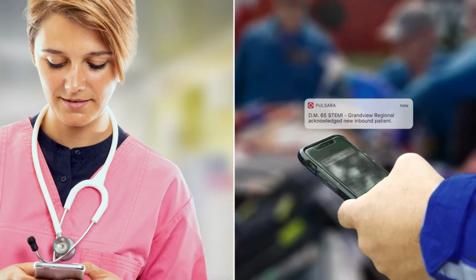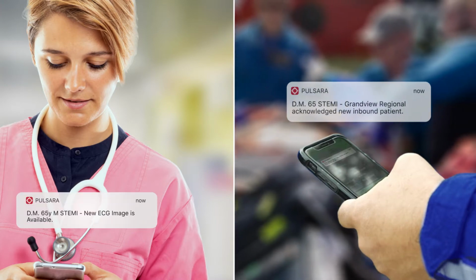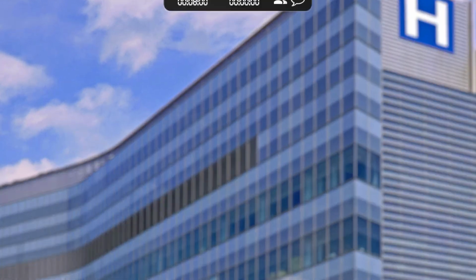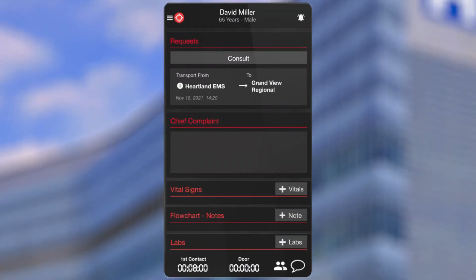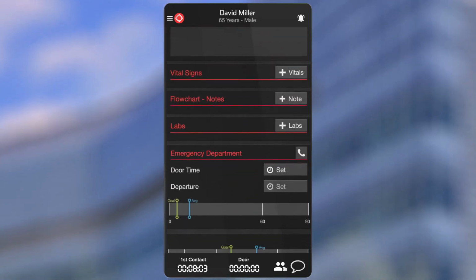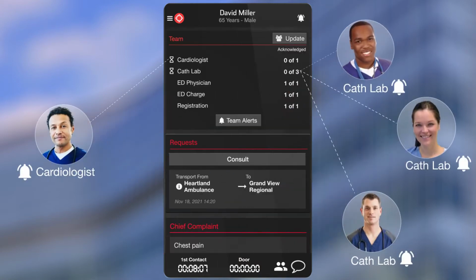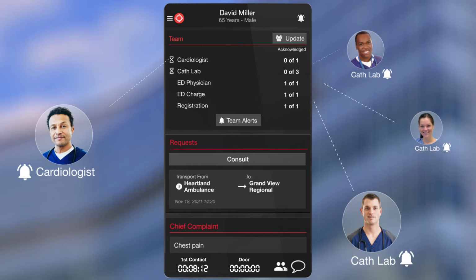EMS receives a notification that the hospital is aware of the critical inbound STEMI patient, as well as confirmation the ECG has been received. Pulsara assists with STEMI in doubt workflows to help protect utilization of expensive resources. When the hospital is ready to activate their full STEMI team, they can do so with a single tap. Again, this care team is fully customizable to hospital resources and preferences.